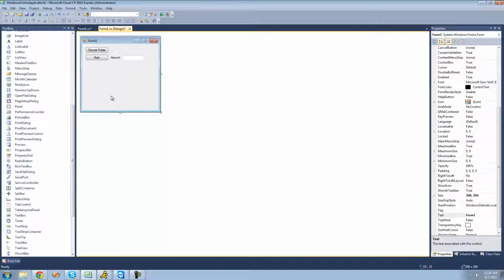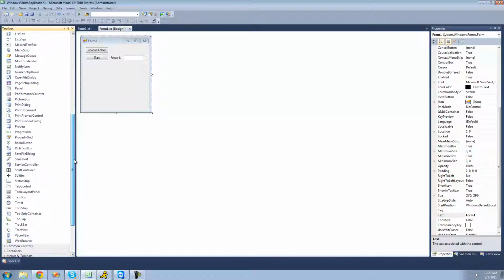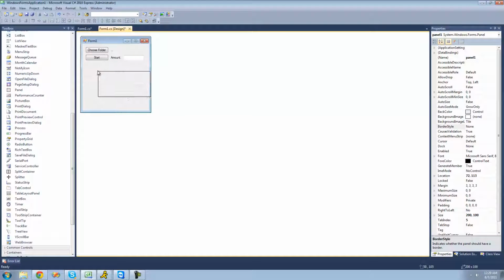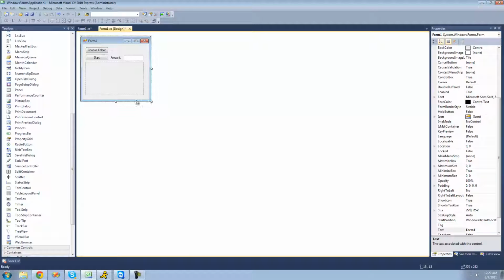Alright, and then right down here we're going to have a panel, and this is so that the user can see all the CAPTCHAs being generated. So we're going to have a panel right there, and every time that we create a new CAPTCHA, it'll be displayed in there. Alright, let me just resize this accordingly.